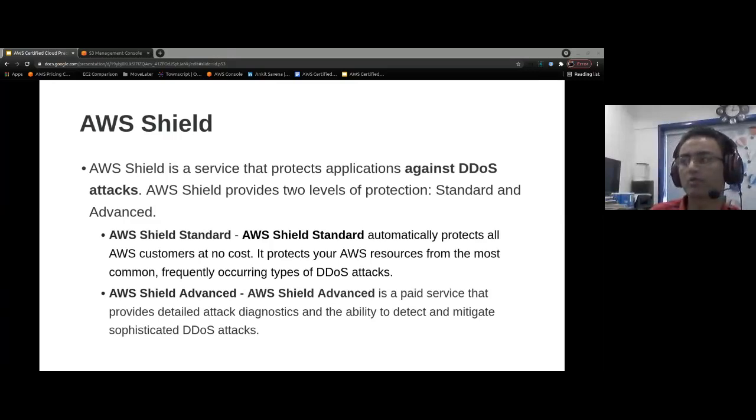Why? Because we wanted to quickly talk about AWS Shield. AWS Shield is again a service from AWS. By default, it is automatically on. Sorry, the default version comes at no cost.